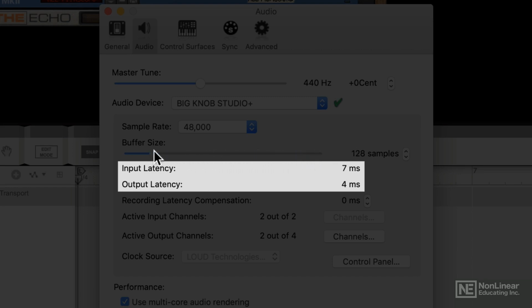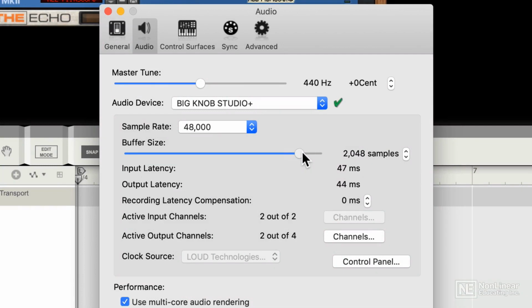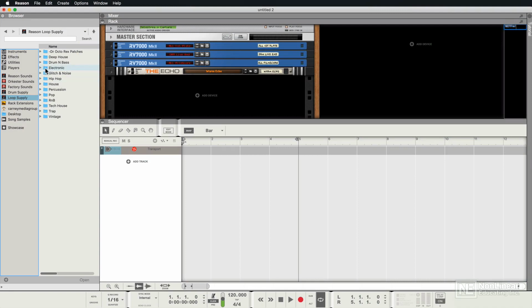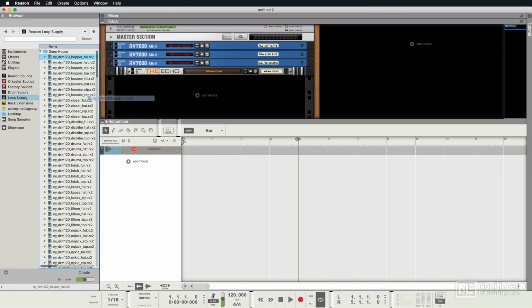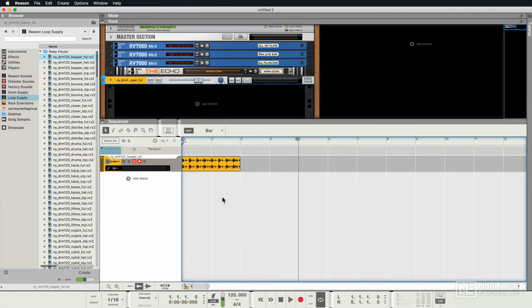So to sum this up, use a higher buffer when mixing, editing, producing, pretty much anything but recording, and then use a lower buffer anytime you're recording, especially when recording audio. So now that my audio interface is all set up, I should be able to just drop in a loop from the browser and hear sound.